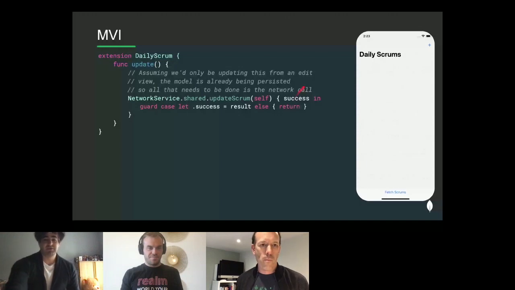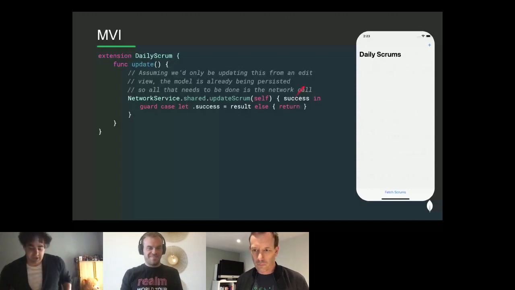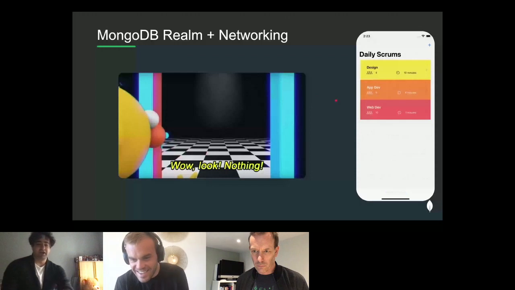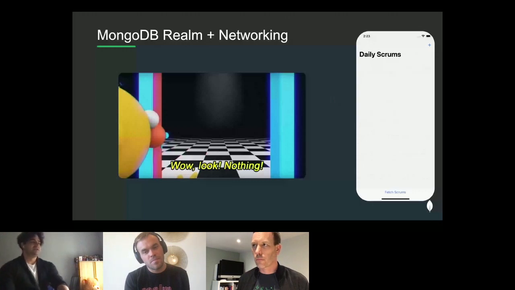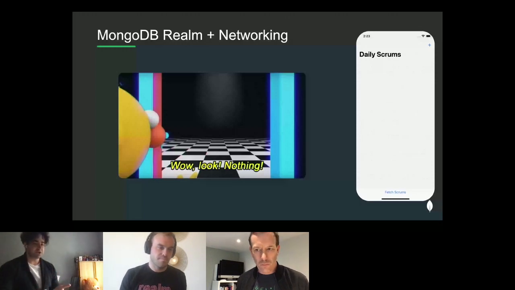And the cool thing, if you're using MongoDB Realm Sync and you're thinking about networking, you don't have to do anything. And again, not being facetious, that's handled for you. If you're using your persistence layer and thinking about sync, when you actually open up the realm, those scrums are going to be pulled down for you. They're going to hydrate the realm. If somebody on their phone updates one of the existing scrums, that's going to be automatically there for you.